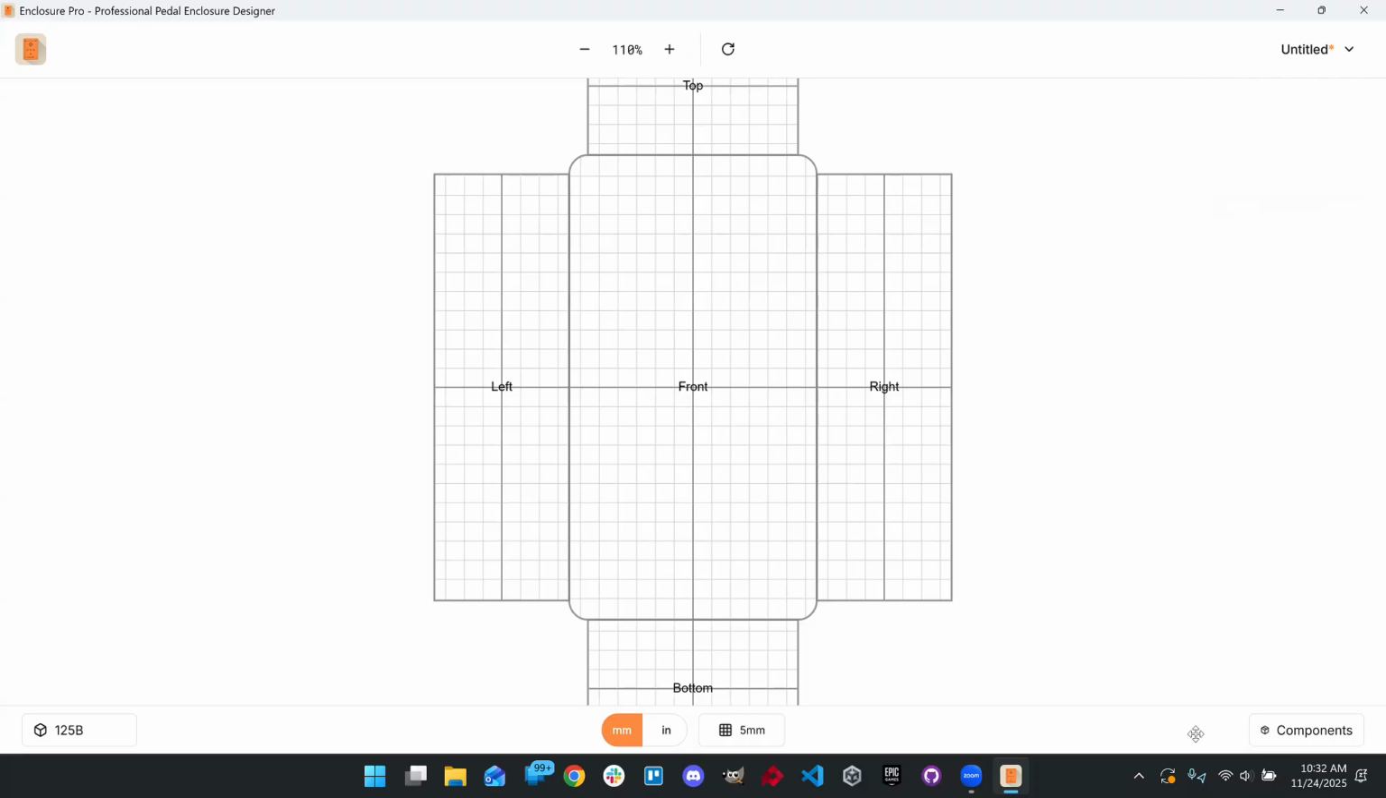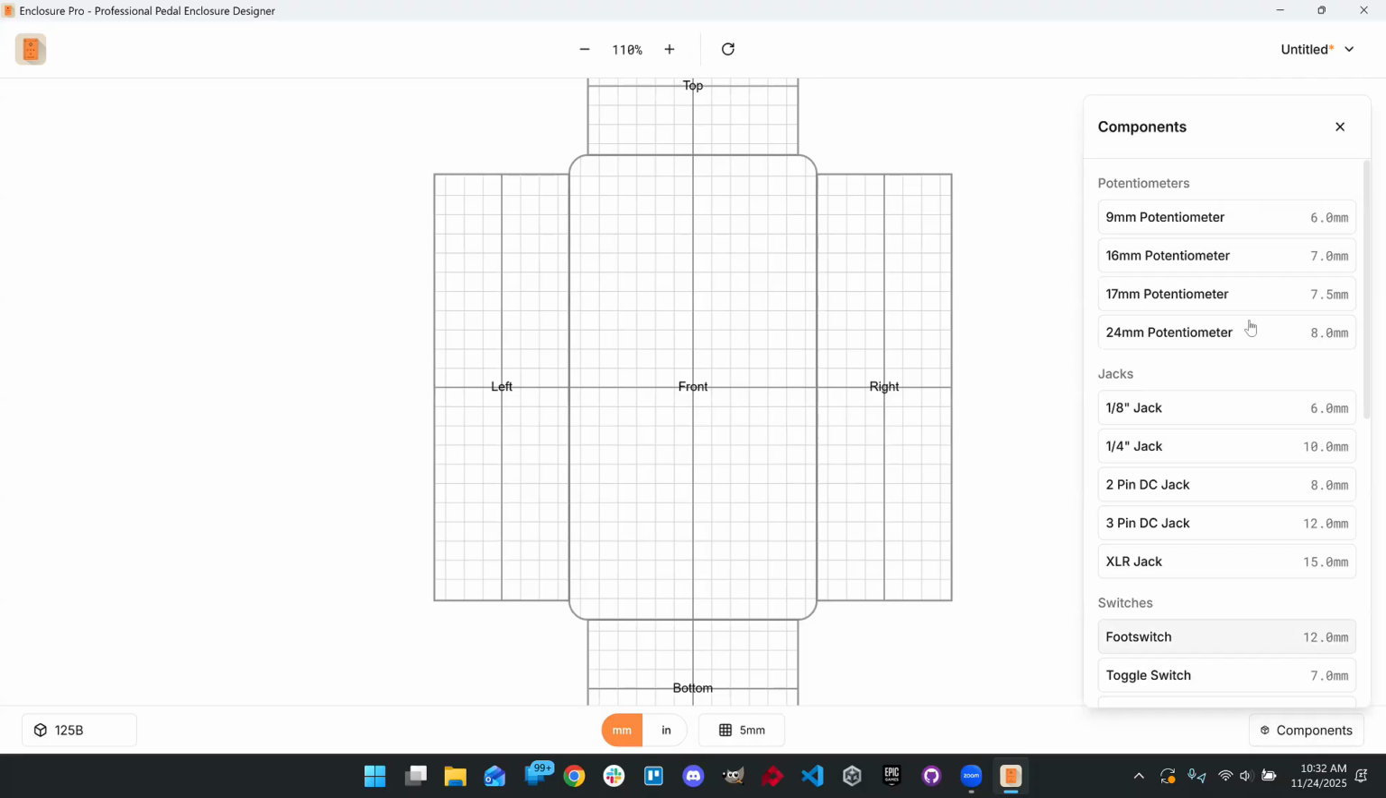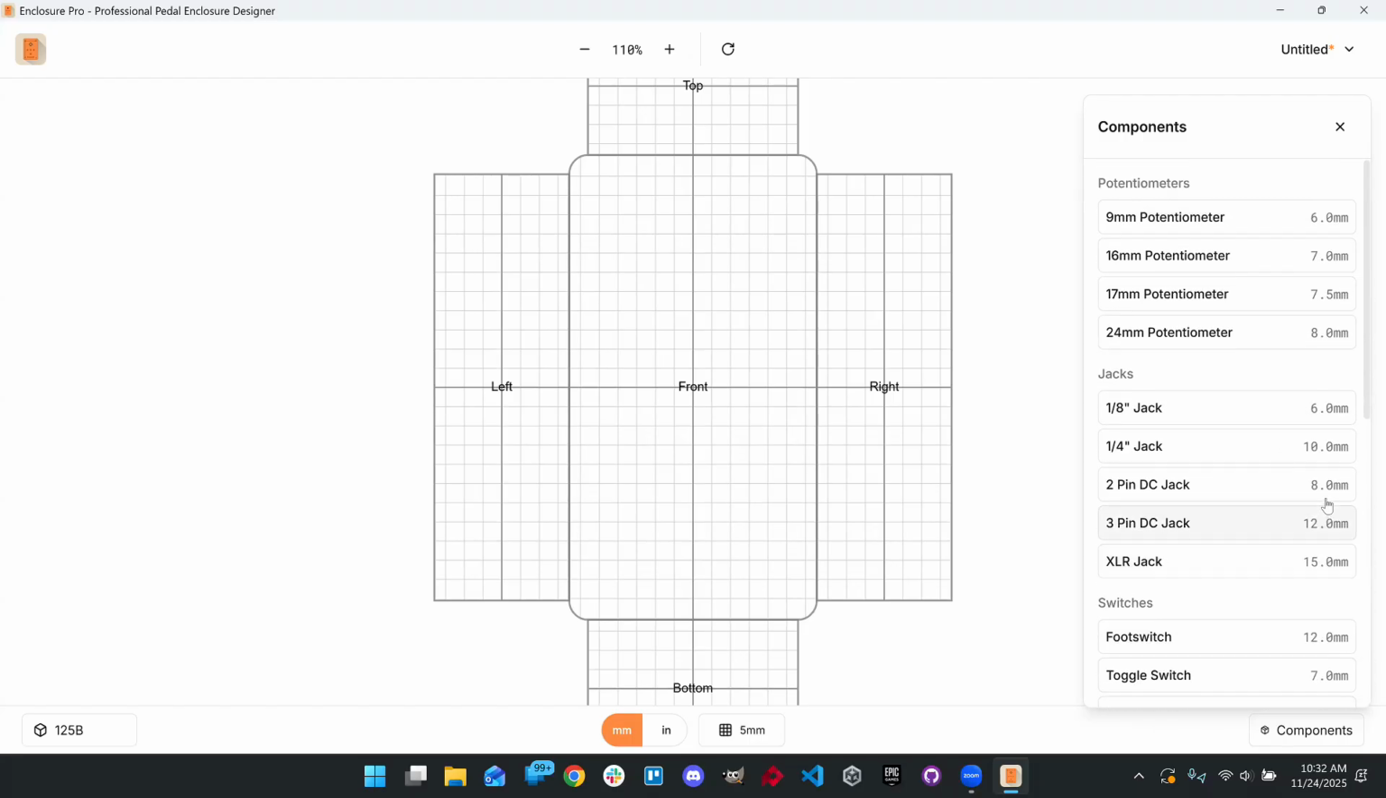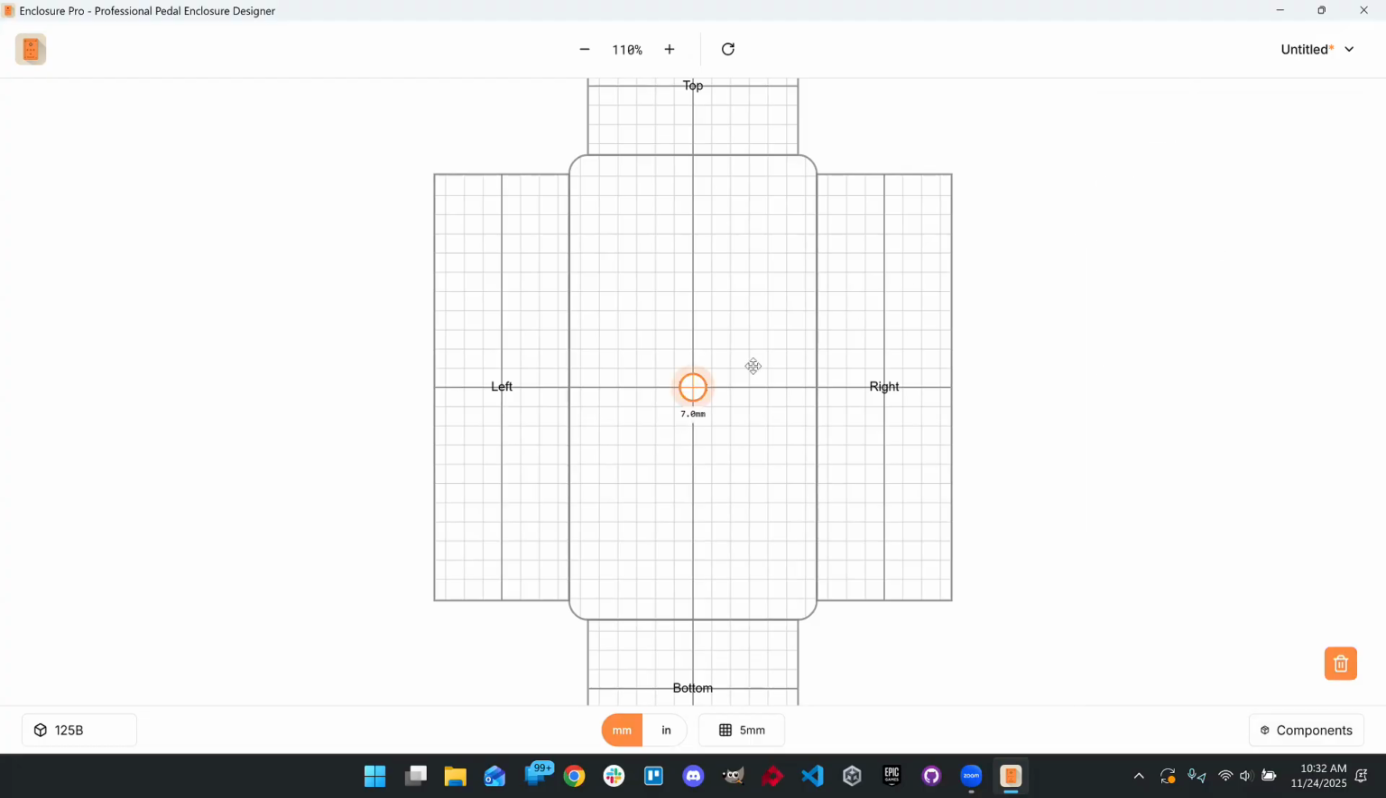Over on the right of the bottom bar is the components menu. This has a list of a number of common components. When you select a component, it will appear in the middle of the design canvas. You can then drag it around anywhere on the enclosure space. With a component selected, you'll see that there's an orange trash can icon at the lower right of the design canvas. If you click that, the selected component will be deleted.